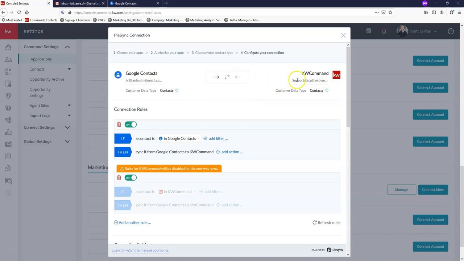If you're doing this vice versa, and you want to bring Command contacts over to Gmail, you would essentially click on this arrow. Or if you want them just to feed back and forth to each other, you would use the two arrows pointing back and forth.